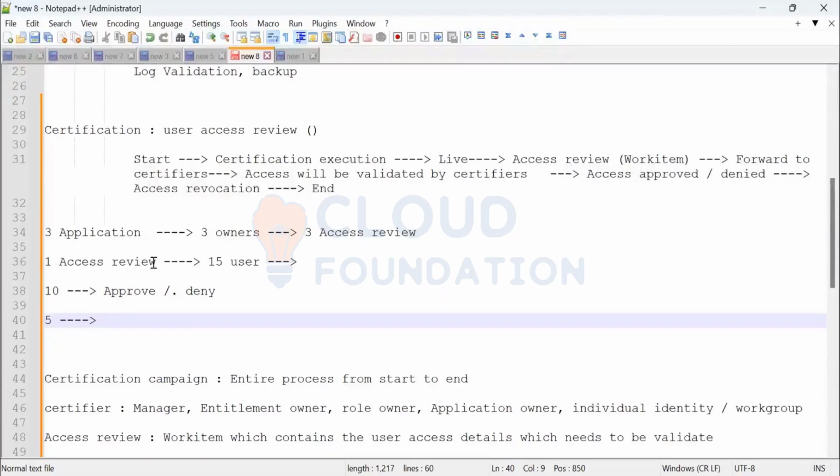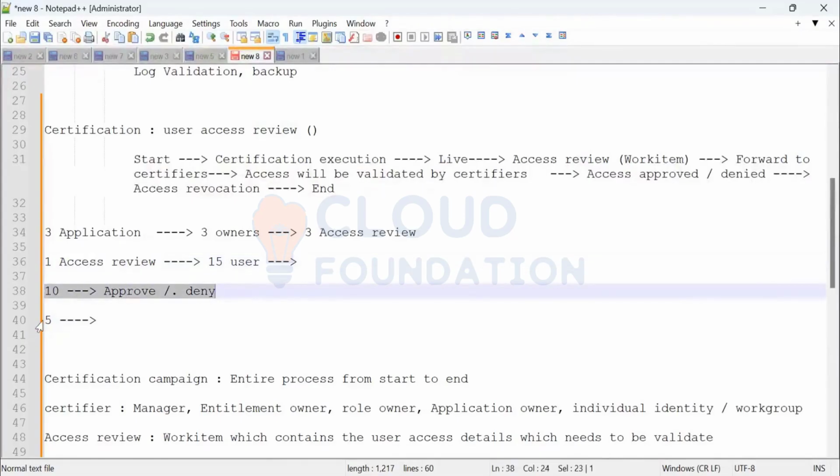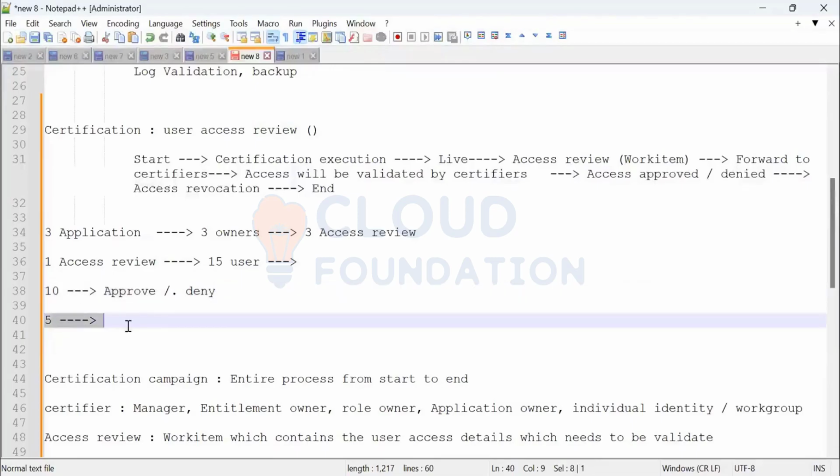You have received this work item, right? Since you are a certifier, you can take a decision for 10 people. But what about these 5 people technically? Try to think from the work item perspective. Yeah, definitely you can check with their manager. Maybe if your company or your project allows, you can take a decision on behalf of them, but that's not possible.